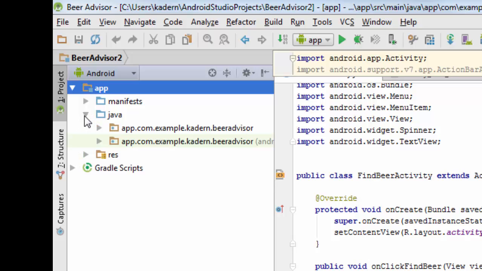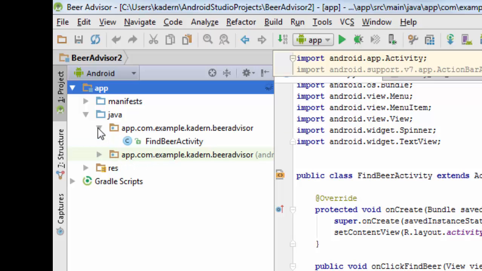So if we go into the Java folder, you can see here are packages, and I don't think the book mentions this, but there's two packages that Android Studio makes for you by default. One is the package that's going to have all your code in it, and the other package is for unit testing. We're not going to get into unit testing in this course at all, so you can basically just ignore this package. So I'm going to drill down into our app package here.